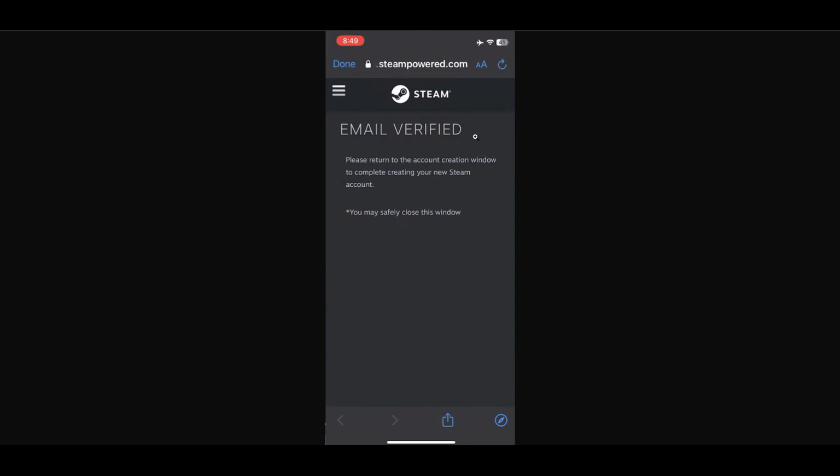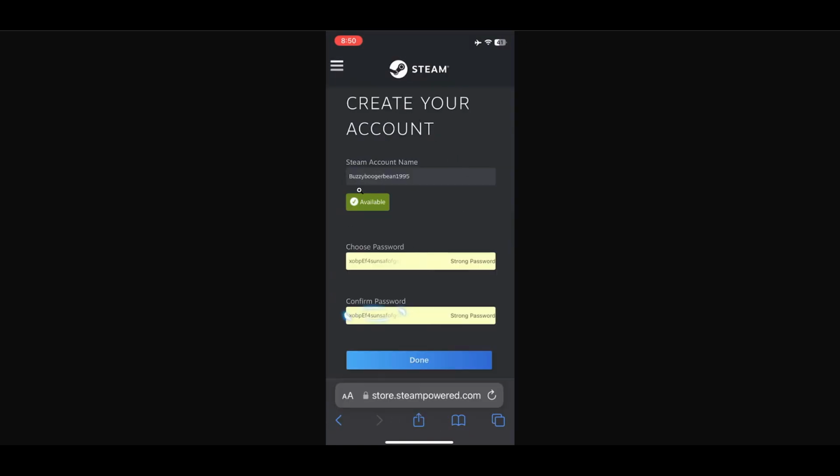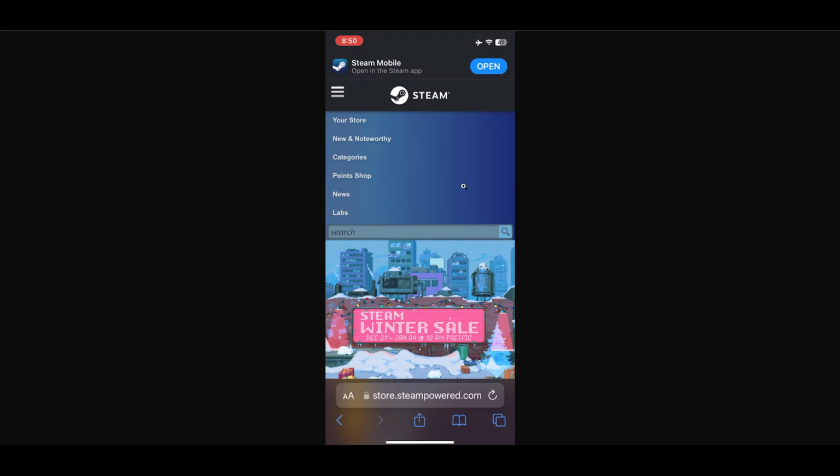Now, choose your Steam account name, create a secure password, and retype it to confirm. When you're done, simply tap Done, and that's it. Your Steam account is officially created and ready to use.